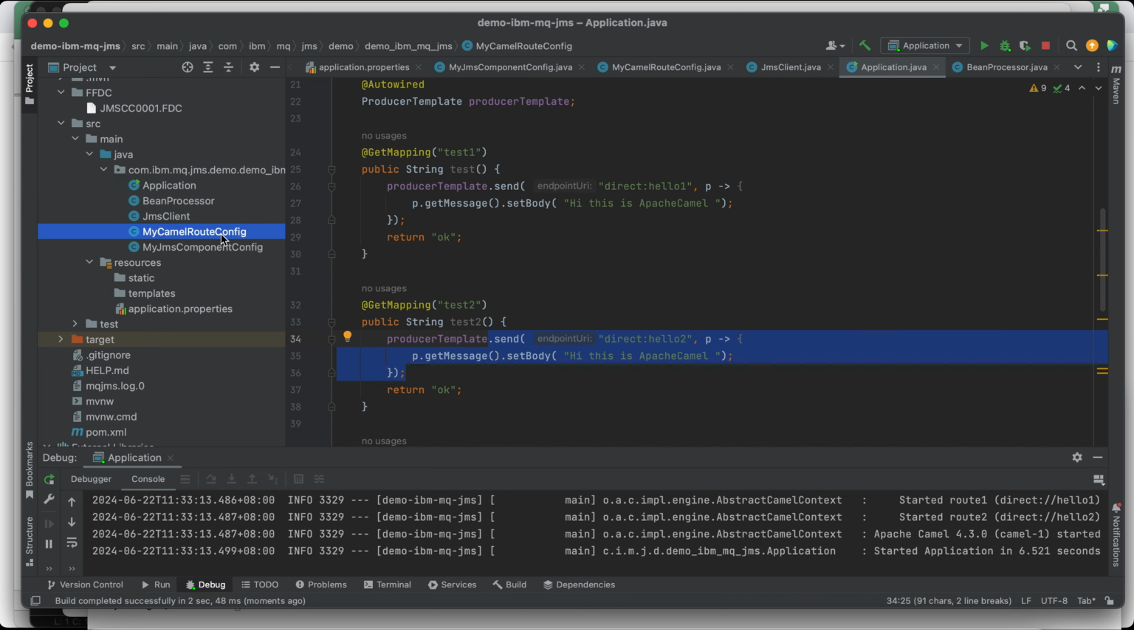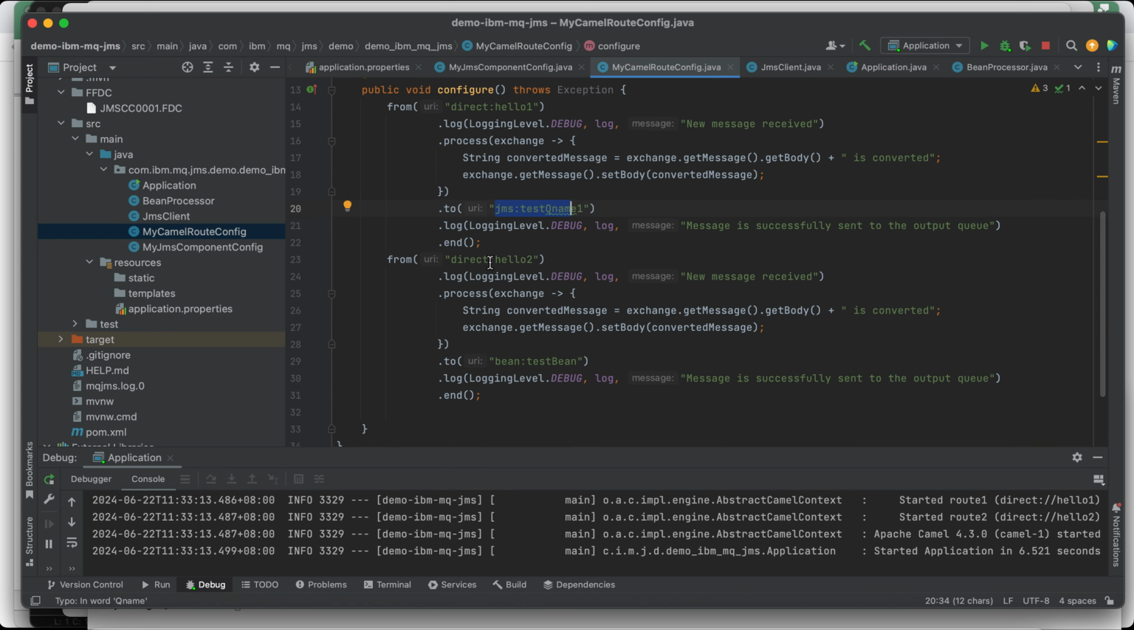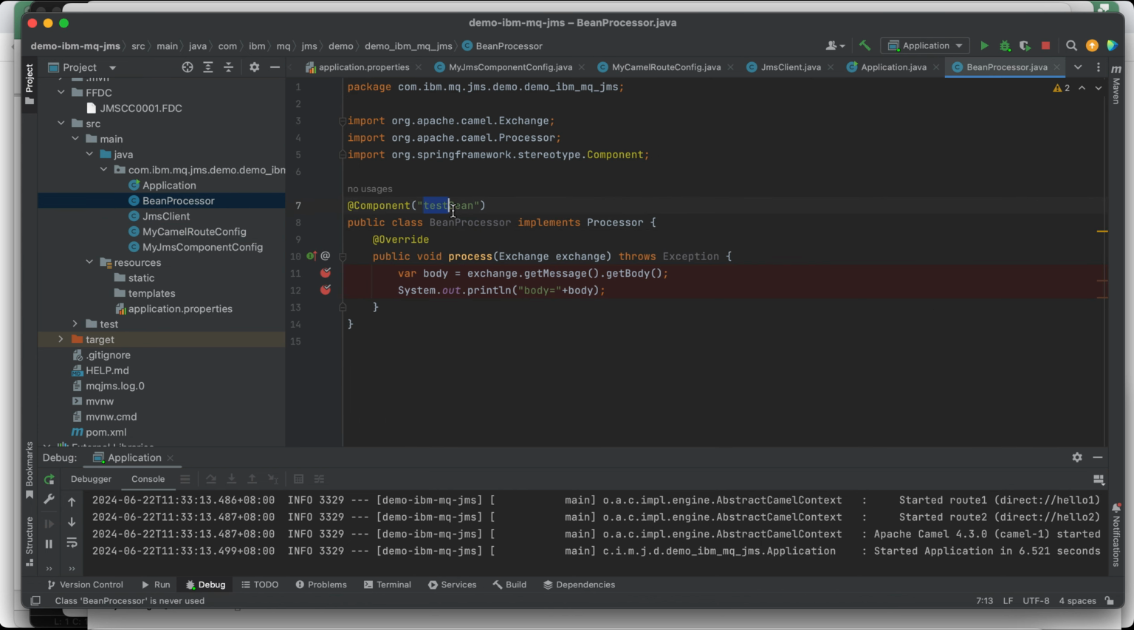All right, let's check again. First endpoint, which is hello1, to JMS, and second endpoint, which is using hello2, will be sent to Bean component. So let's go back to our Bean component, which is this one, test bean. Again, we need to implement the Processor interface, which is provided by the Camel library. So here is our implementation. All right, let's test it.